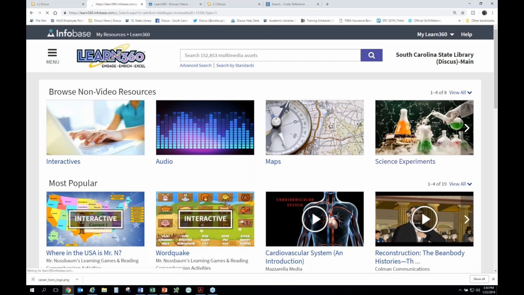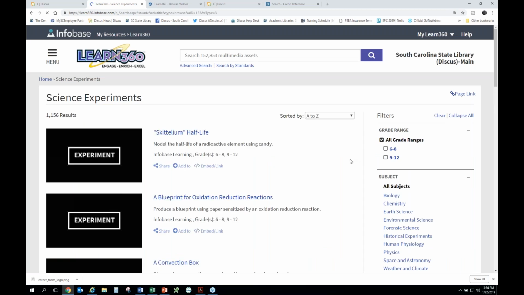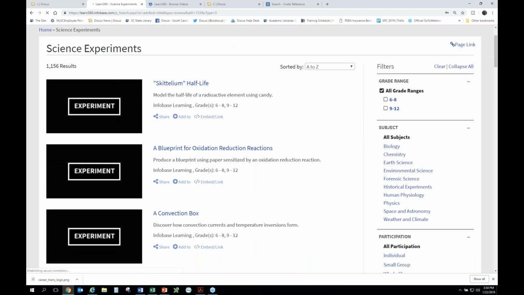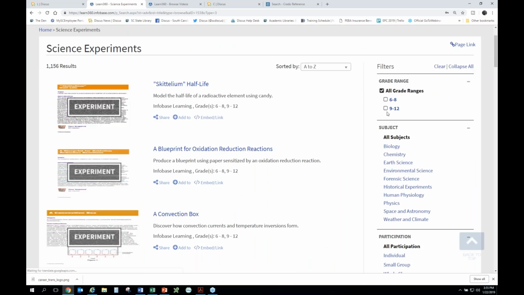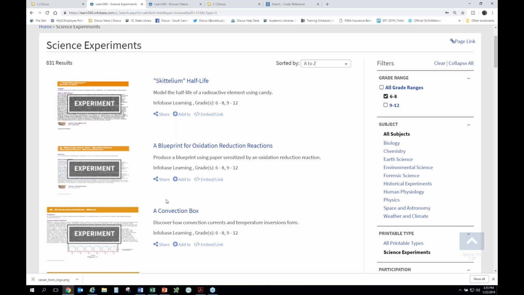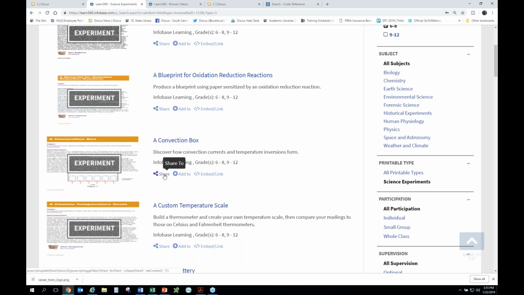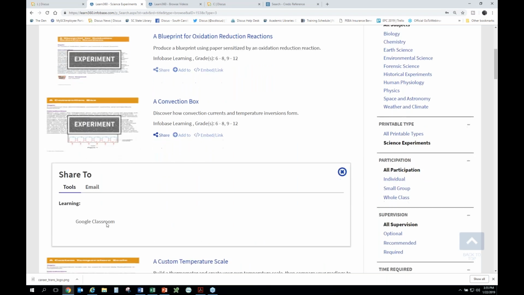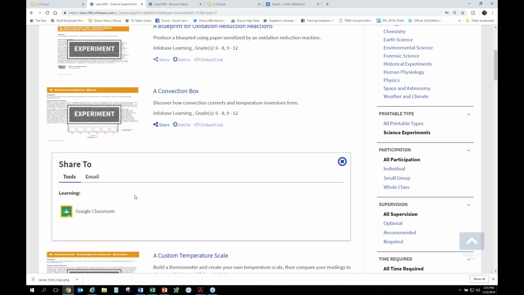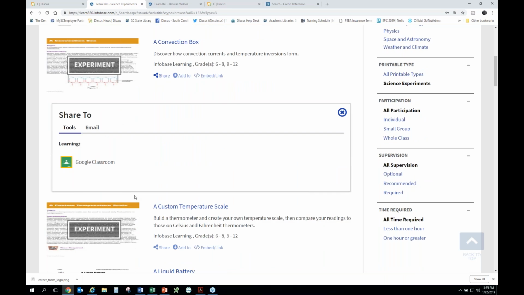Notice when I click on science experiments, I can limit those by grade level here on the right, so that I can get something that's more specific to a particular age group. For instance, of those 11,800 of them could be appropriate for grades 6 through 8 now. Some of these can be downloaded. Some of these, they all can be shared. If you have a Google Classroom, you can share these experiments in Google Classroom or any of the videos here.